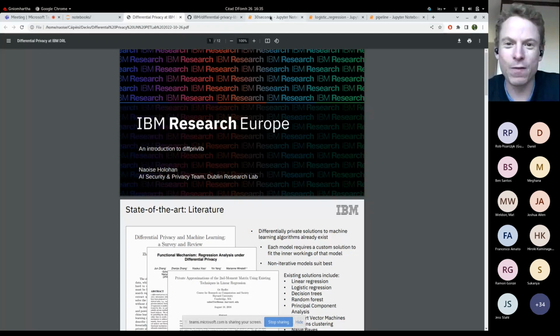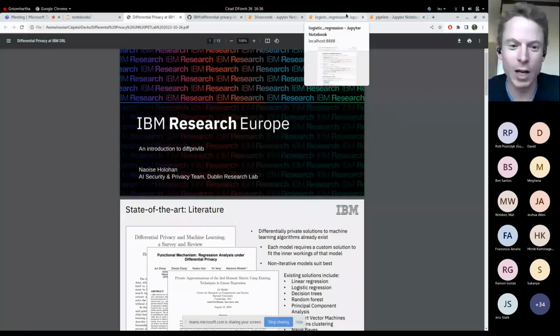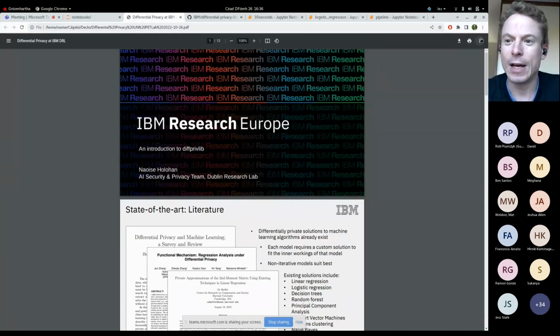And then I'll run through a few notebooks on Diffprivlib in action and how you can use it as part of the competition. I'm going to give this talk as a standalone on how Diffprivlib works, and then you can figure out how to mold this into the competition format with the starter code that you'll be given.